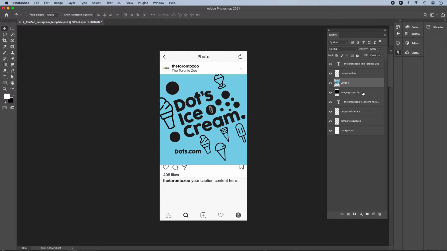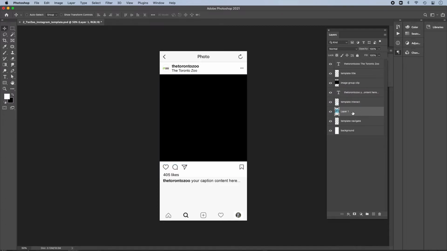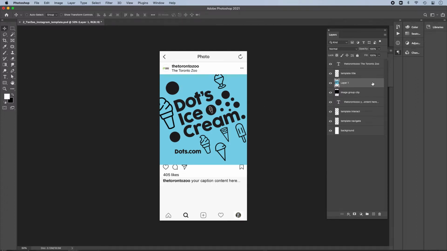So again, if you paste it in and it wasn't above your image group clip layer, this black space here, you can just drag and drop the layer into the space above that. So for example, if it came in down here, then you drag it and drop it above that. Then we're going to put it inside this. So that's what a group clip is. You're designating a space, and that space can be anything. It's essentially just a shape. And by placing our graphic over top of that, we're able to mask it into that.